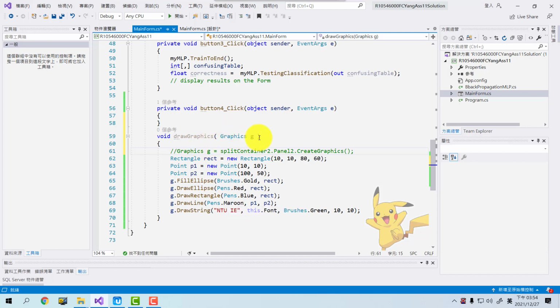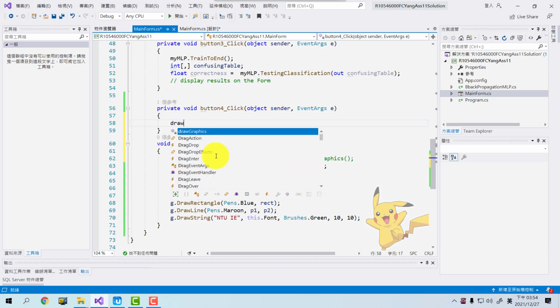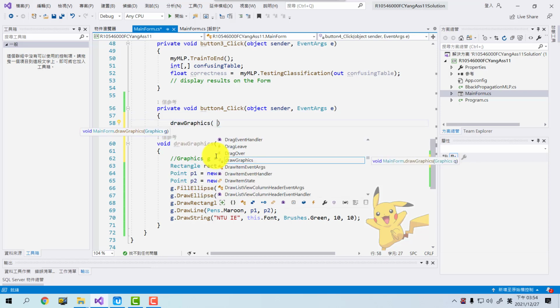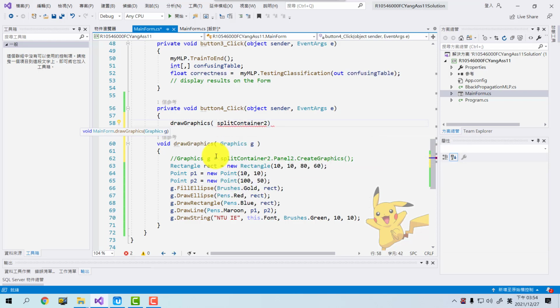Okay, so if you have a G, you can call this one. In my button 4 click event, I can call this function DrawGraphics. I need a G, right? How can I get a G? It's simple: splitContainer1, splitContainer2, panel 2, CreateGraphics. Just call this function, and it will return the graphics object of panel 2 back to me. I pass that to this function, so I will see the graphics drawn on my panel 2.